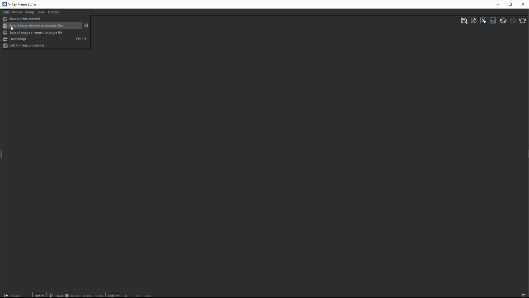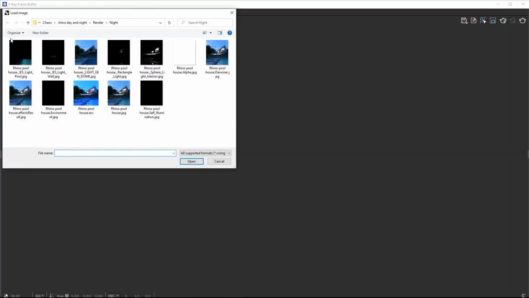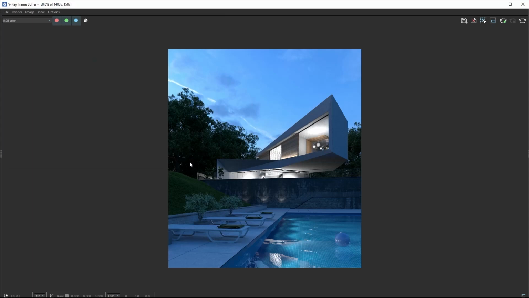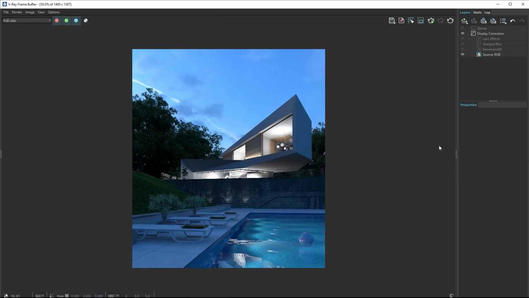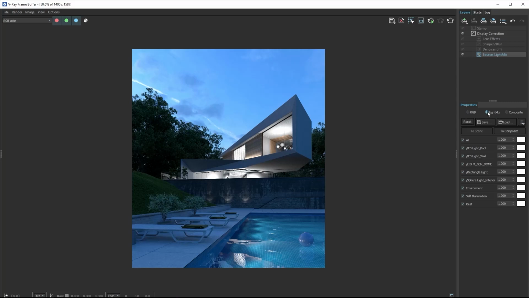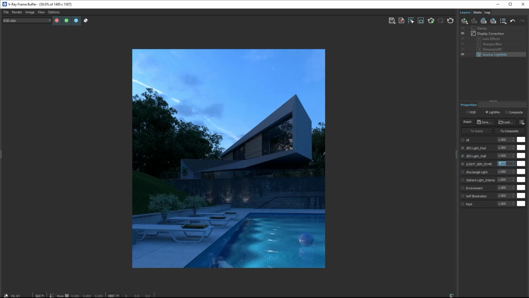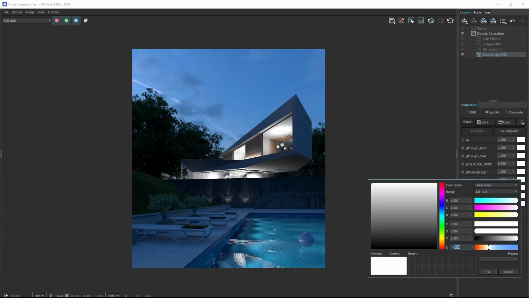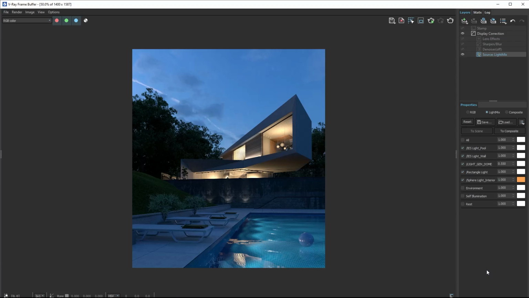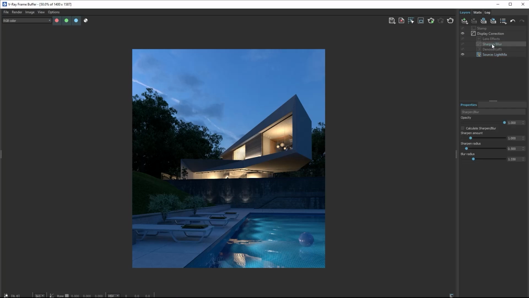Once the render is finished, I will download it and load the EXR image to the frame buffer. It contains all the light layers and I just need to switch from RGB to light mix. Now you will notice that all the lights from the project are listed here and I can easily enable or disable each one of them. The light in the interior is very white, so I will change the color to something warmer. Also, I will make some tiny color correction.